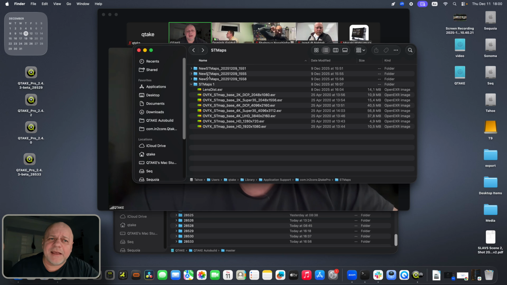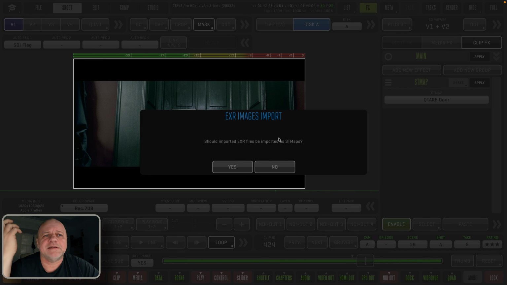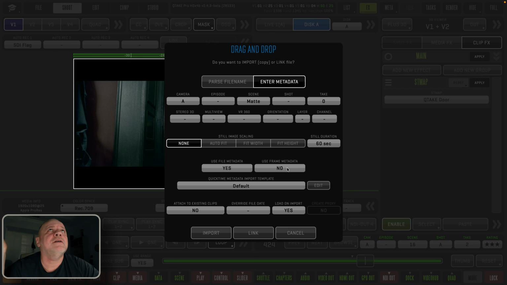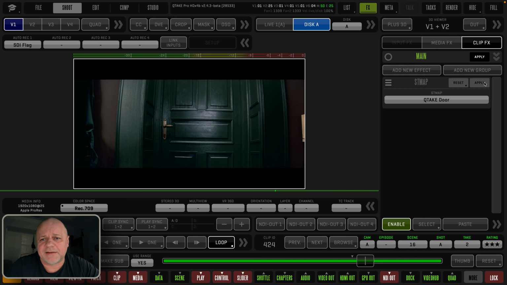And we have prepared STMap. So STMap is basically just an image. It's an EXR image with 2 layers or 2 channels, red and green. Red is used to store the X coordinates of the deformation, and the green channel of this EXR file is used for vertical coordinates, right? So if you look at the image, it just looks like a gradient from red to green, but when used in the STMap effect, it will do the correction, right?